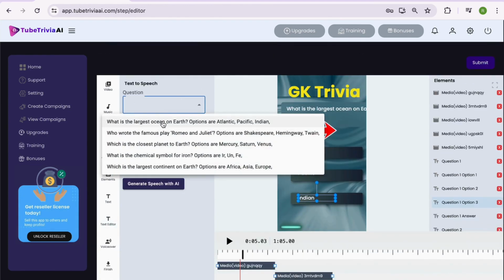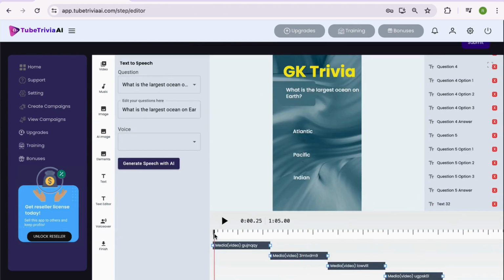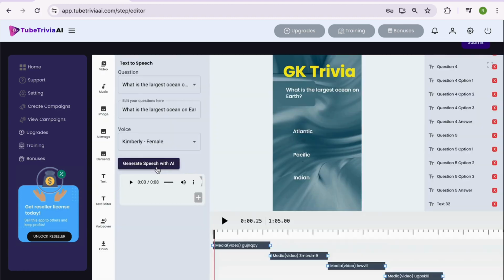Now let's add the voiceover. You can add the voiceover for each question one by one. Simply select the question from the drop-down menu. Then if you need, you can edit the text inside the box. Once edited, you can select the voiceover person and hit the Generate Speech with AI button. And within a few seconds, your voiceover will be ready.